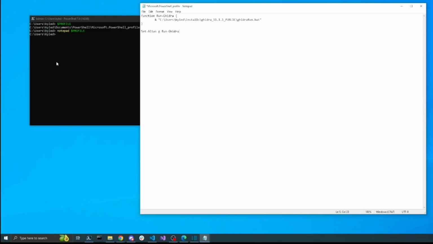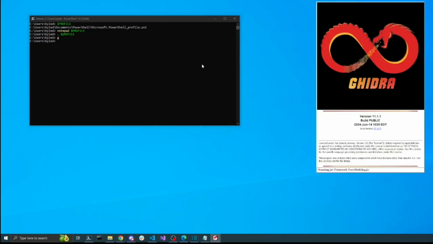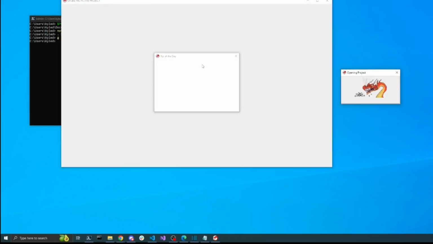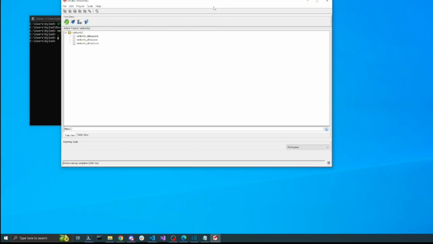And every time we open up a PowerShell terminal, this script is run. So this alias will stay with it. Here we'll do a dot profile, and that'll simply source the changes we made so that we'll be able to utilize that alias within the current PowerShell session. And as you can see, we'll enter G, and it executes the Ghidra run.bat file.